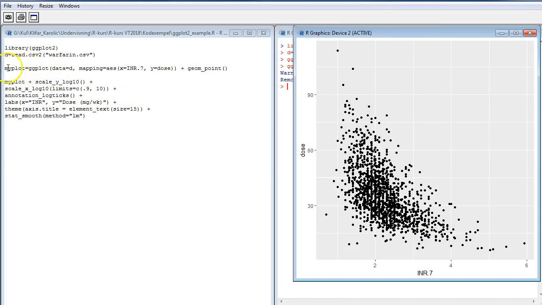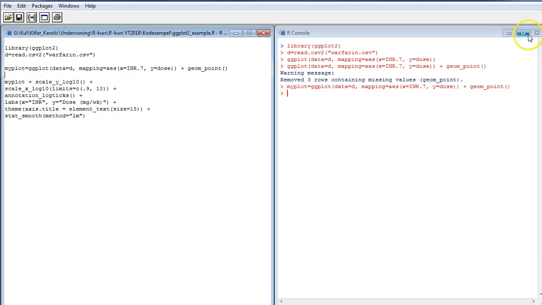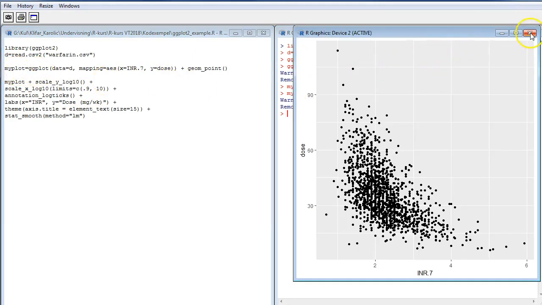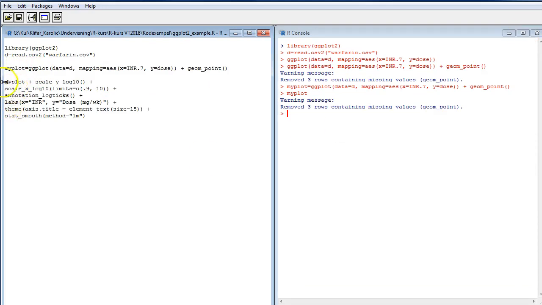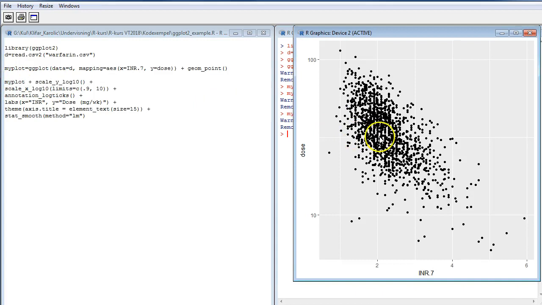It's also possible to store the entire plot in an object, as I mentioned. In this case, we put it in my plot, like this. So now it's in my plot. And if I would run only the my plot here, we would get the graph once again. I can then take my plot and add, in this example I add something called scale y log 10, because I want to have a logarithmized y-axis. So if I run this part, I get the plot once again, but as you can see here we have a logarithmized y-axis.